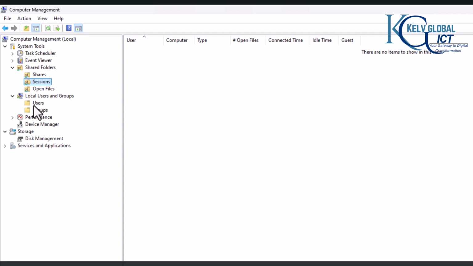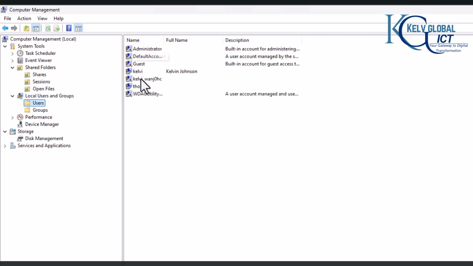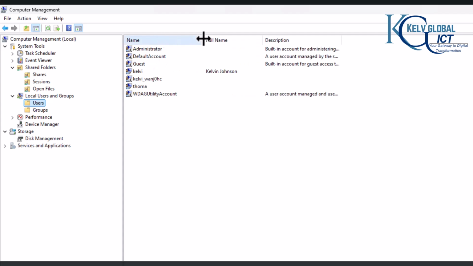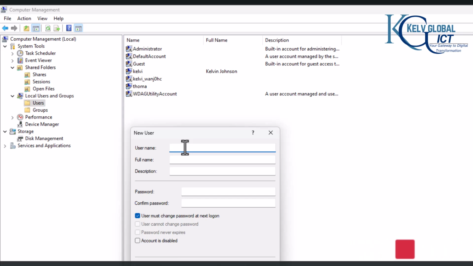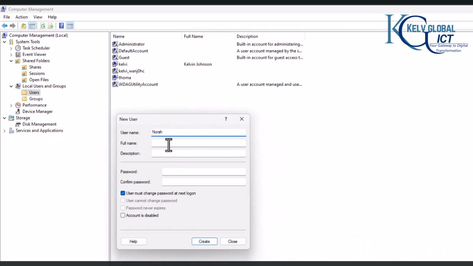So first of all, we have the users. And mind you, every single account you create on your device is going to be listed here. That is locally, if this device does not belong to a domain environment. For example, I can decide to create a new user account. Let me just call this Nora, and we can actually just call this Nora John. And then we can also say user must change password at next logon, and then we just create the password for the user.